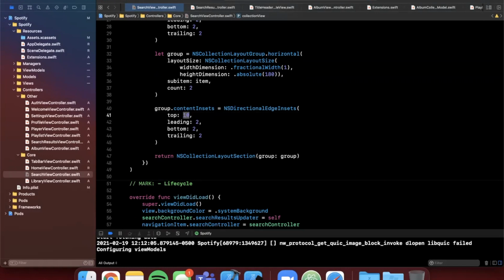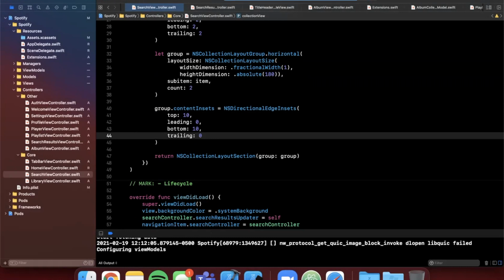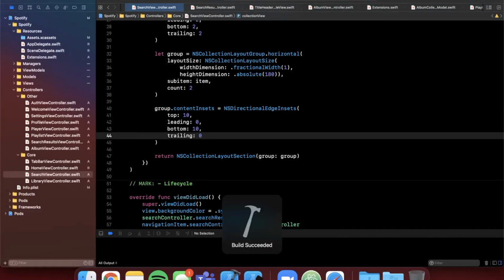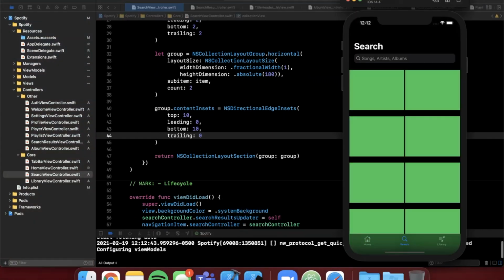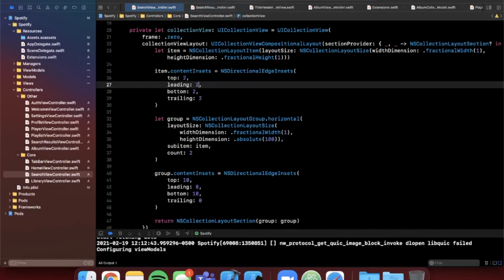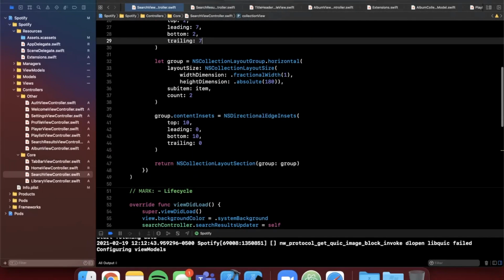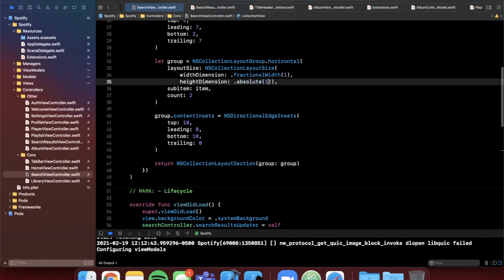Let's add 10 to the top and 10 to the bottom, and 0 on either side for the group itself. That way, each row, or what it looks like at least, will be further apart like that. And we also want these guys to be a little further apart horizontally. So let's bump up the leading and trailing to, let's say, 7 on each of these. And I don't think we need the height to be perhaps 180. It looks to be a little tall. Let's try 150 and let's see what that looks like.